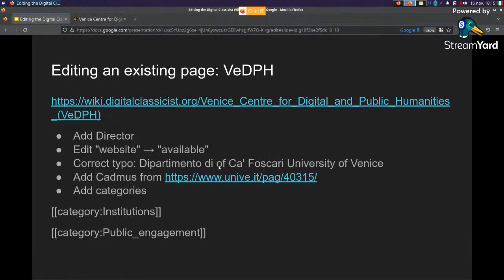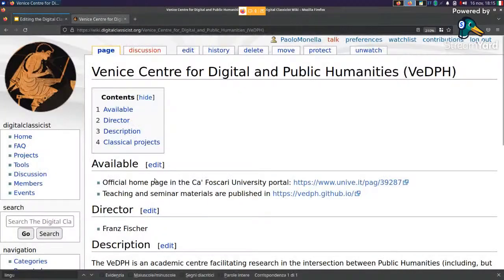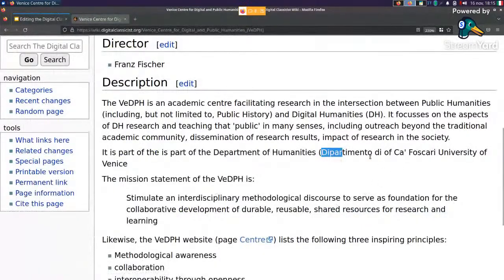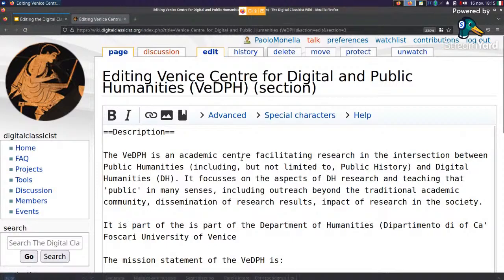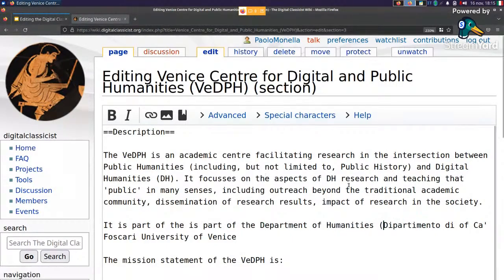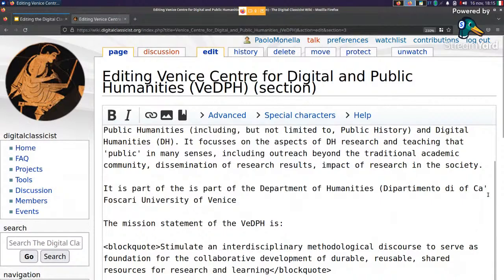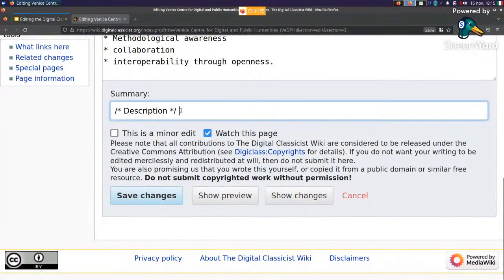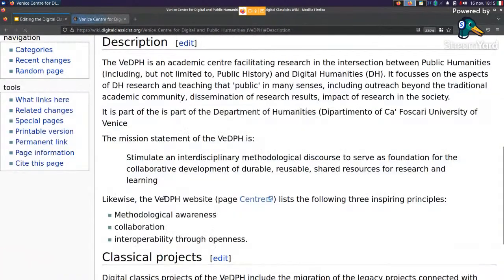There's a typo, Dipartimento di of Ca' Foscari. Okay, let's check it out. Here we go. Dipartimento di of, so it's part English, part Italian. I have to delete of. Dipartimento. All right, it's all English, so I delete di. When you do a minor change, such as this, correct typo, so the summary is correct typo, you can also hit, this is a minor edit, save changes.